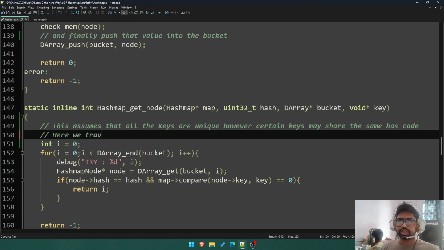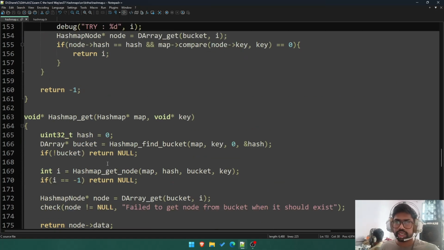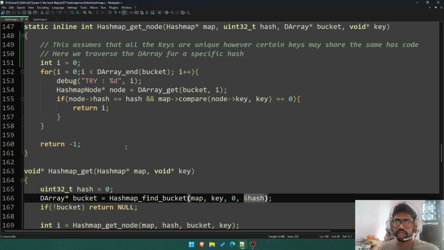Here we traverse the array for a specific hash. Okay, if node of hash equals hash and key is equal, why are we comparing hash? We are already finding the value with the same hash, right?